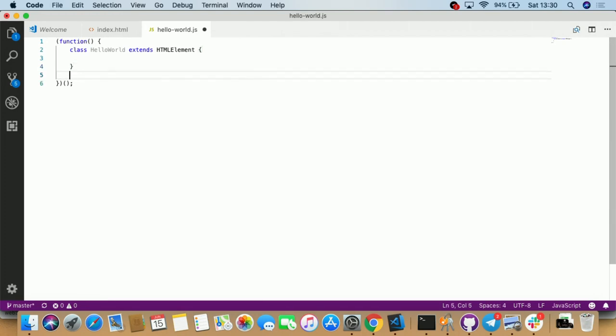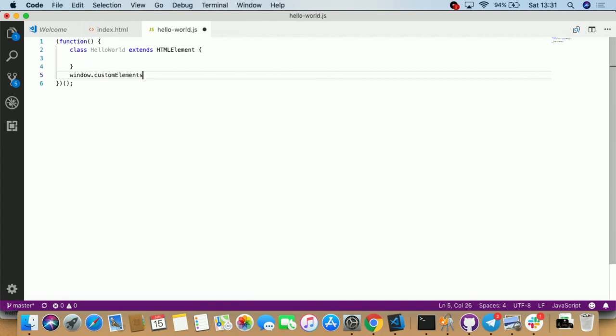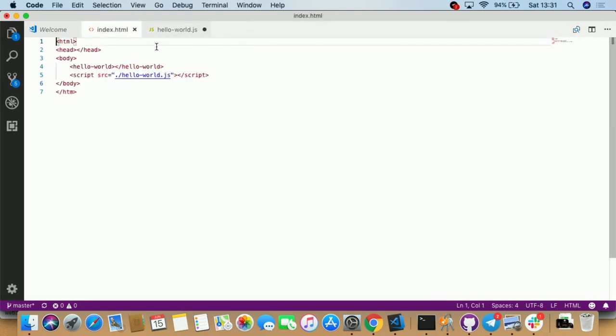So first of all, we have defined a class and we have extended the HTMLElement. HTMLElement gives us the flexibility to attach all the native HTML element properties to our custom defined elements. So now we are going to use the customElements.define property to define our element. We will give it a name, hello-world, and we will type the class here. So this line tells JavaScript, okay, this is the hello world tag which has been defined by the user, and it can be used as hello world in my index.html where I have loaded this.